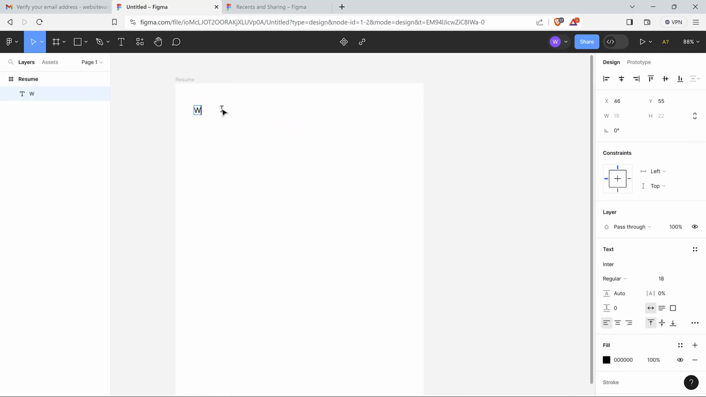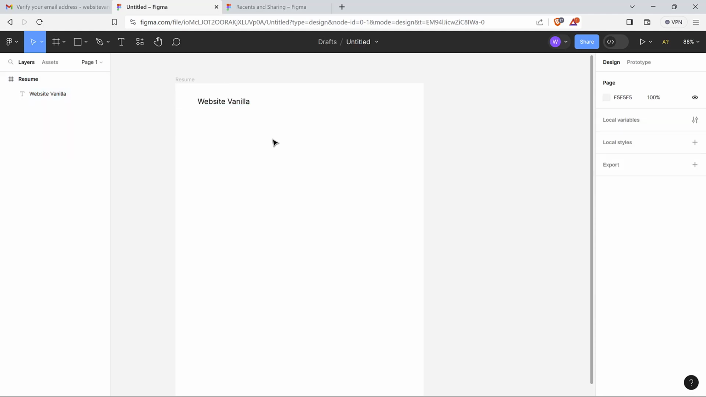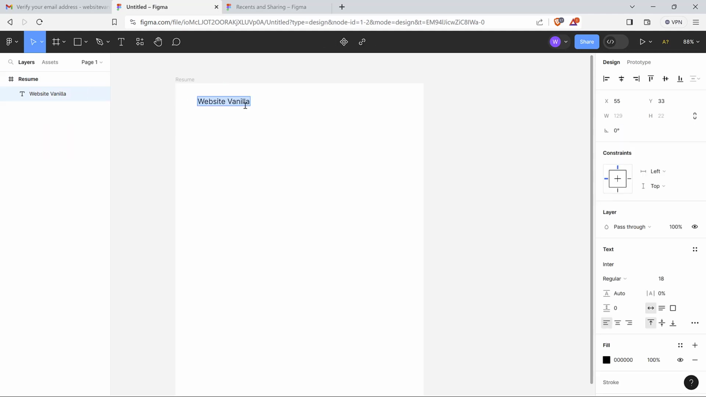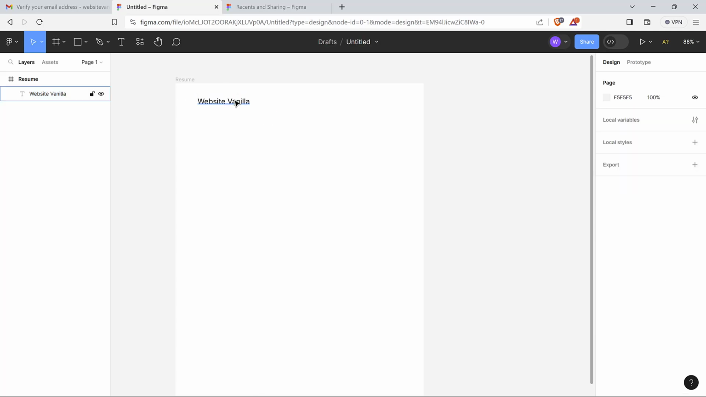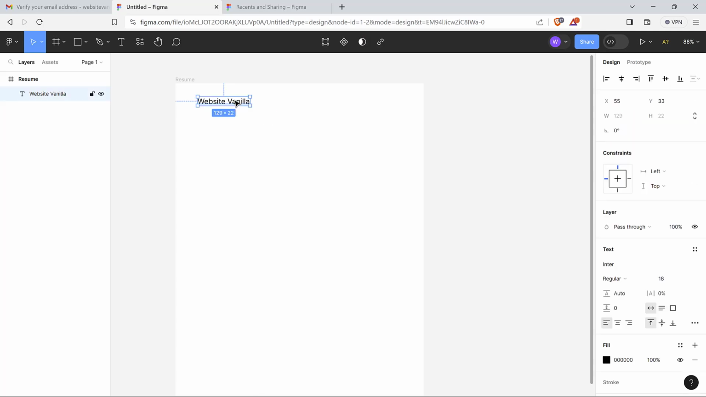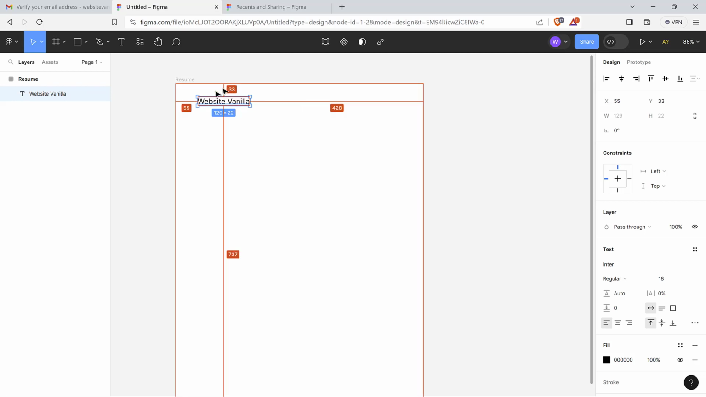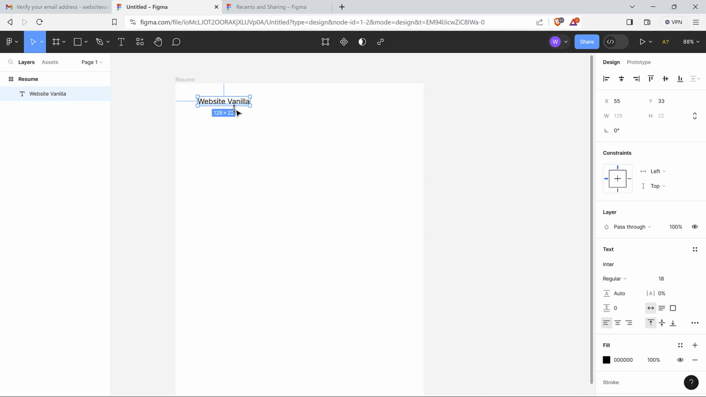Let me touch my frame, move it a bit up, and let's say this is going to be the name, maybe website vanilla. Remember, we're creating a resume. I'm going to put it somewhere there on top. If you hold Alt on your keyboard and select an element like this, if you use Windows, I believe it's Option maybe on Mac, and then move your mouse, it will show you how far that element is from other elements.